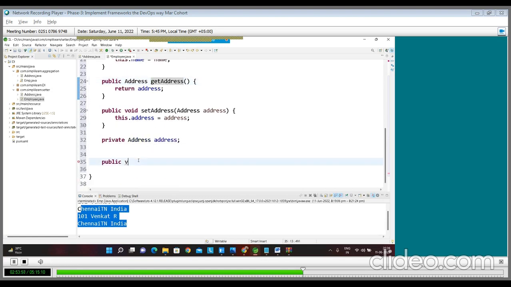Okay, so just going with that. Now we will make one method for display purposes. So SOP is required: public void display.